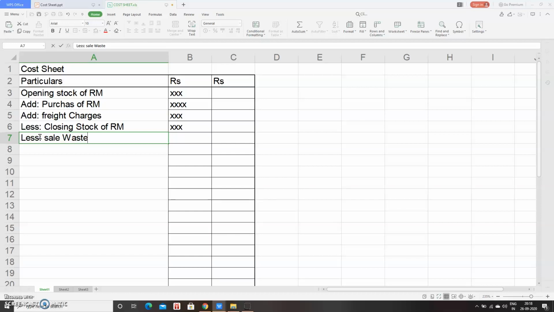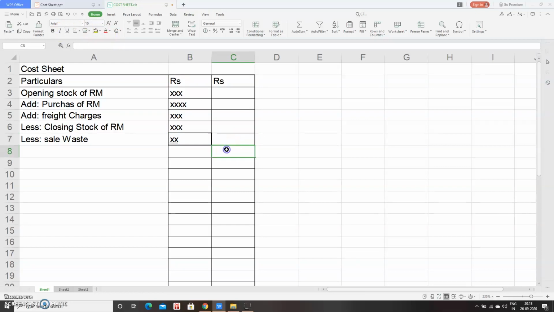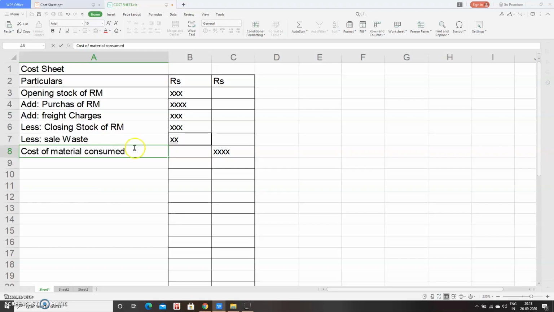Suppose you bought some paint from somewhere, and you used this paint, but the container in which the paint came can be your waste. So that also should be reduced or deducted from the cost of material consumed. Once you get this, let me underline it, and whatever value I get here is your cost of material consumed, or rather direct material.